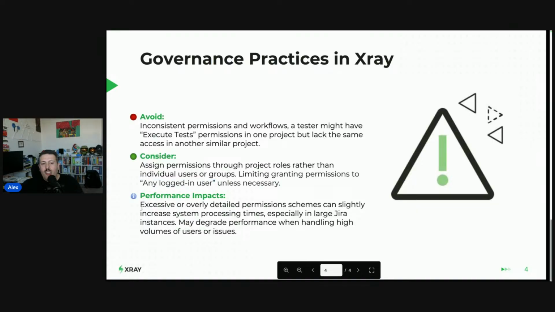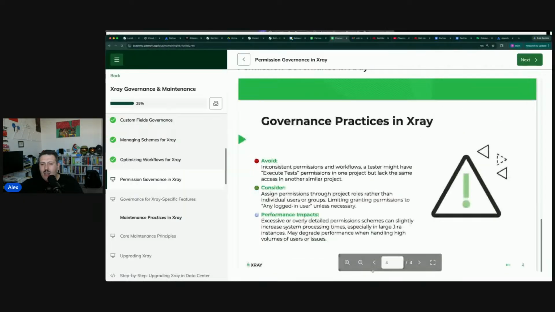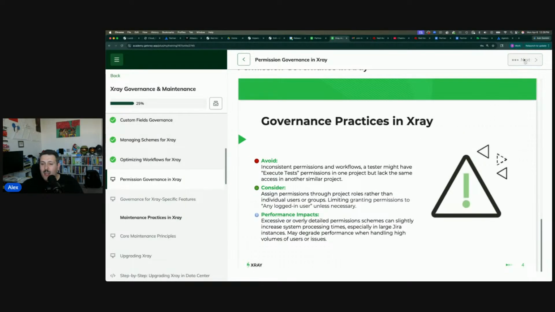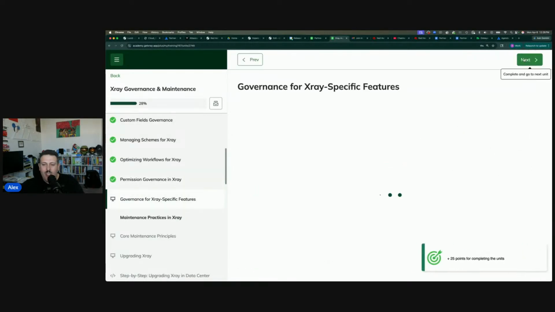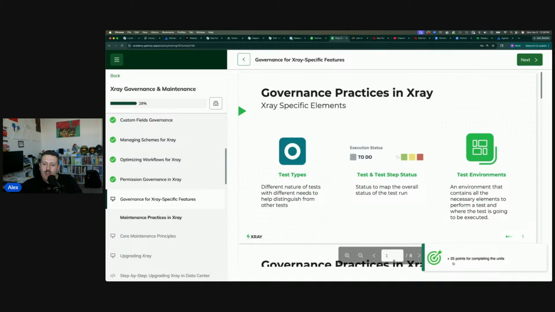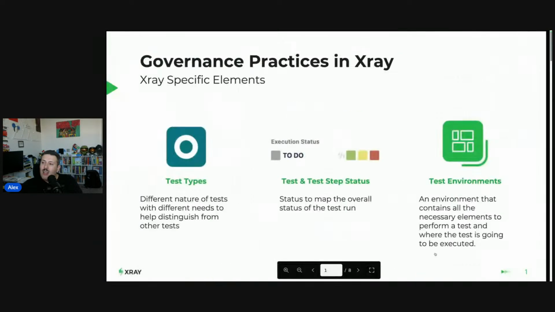And then performance impacts. Excessive and overly detailed permission schemes can slightly increase system processing times, especially in large Jira instances. You don't really worry about this in the cloud, but in the data center, apparently, I'm learning, because I don't use data center all that much, and it's been a minute since I've had to build out a data center, apparently the more complications you add to it, the slower things become over there.